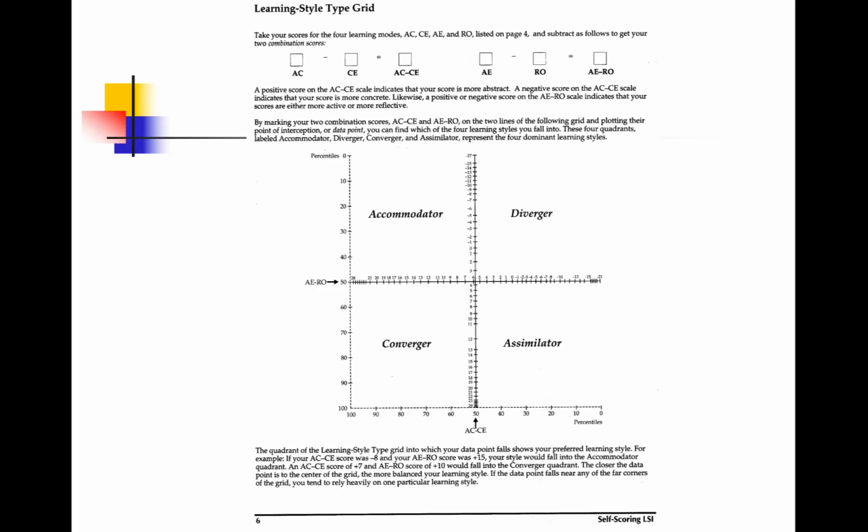If you're looking at the x-axis, that AERO axis, a negative score indicates that you tend to be more reflective, so more to the right you tend to be more reflective, and positive scores to the left you tend to be more active.